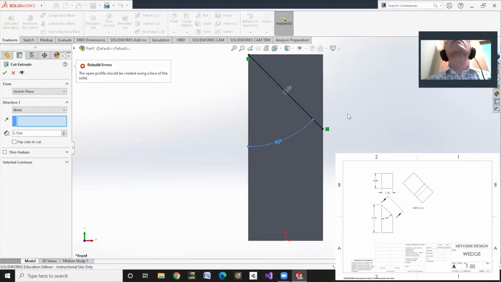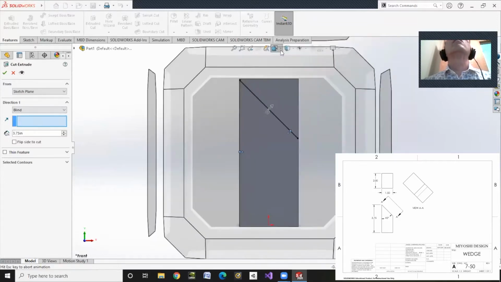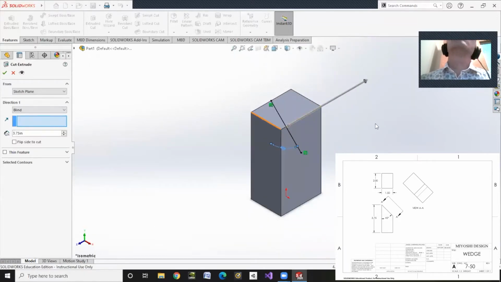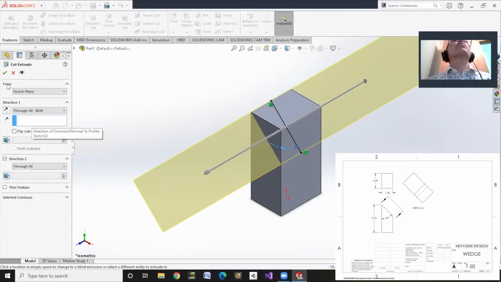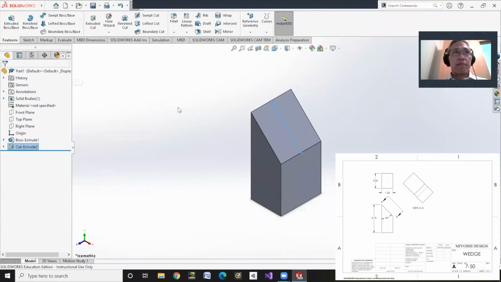Oh, come on. That's not the way. Oh, that's why it's not cutting, because I'm going blind. So I need to go through all both. Okay. So I'll do through all both, and then I hit OK, and now it will cut that off. Okay. And that is the model.